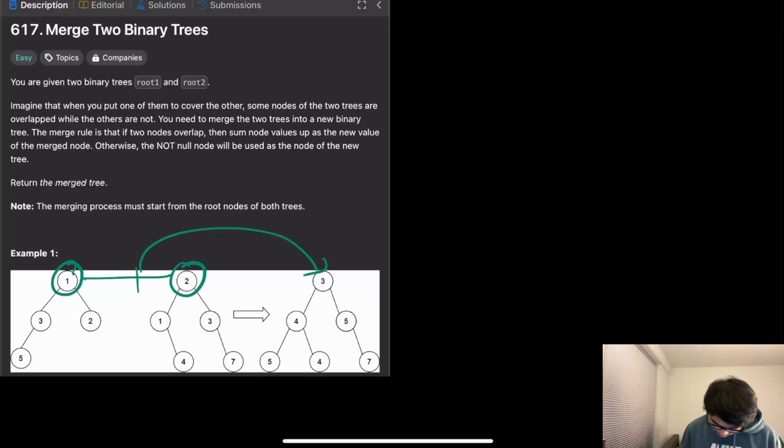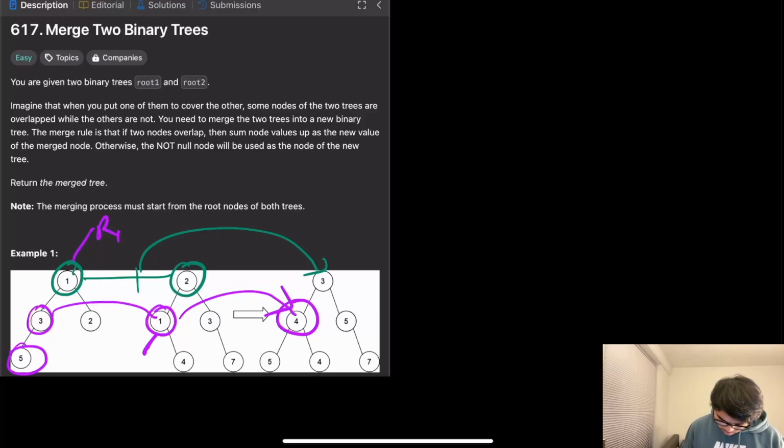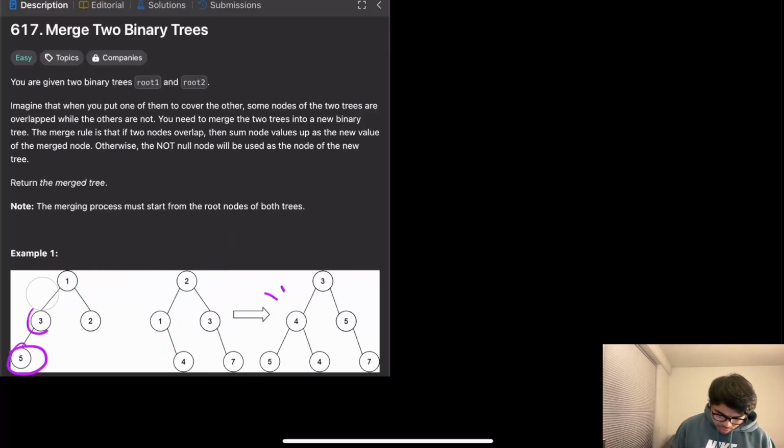That will be fun. So these combine and give here, and these, no, sorry, my bad. These combine and give us 4, and then here 5 doesn't have anything on the root 2. This is root 1 and this is root 2. So this will just simply append itself. It doesn't have to add any value. So I think you guys can process now.